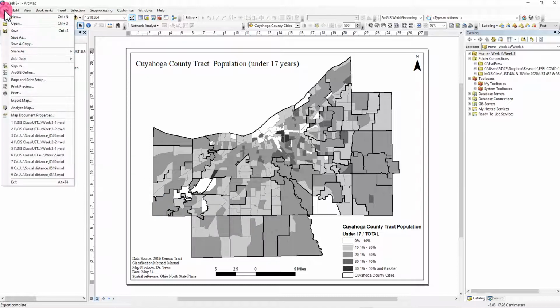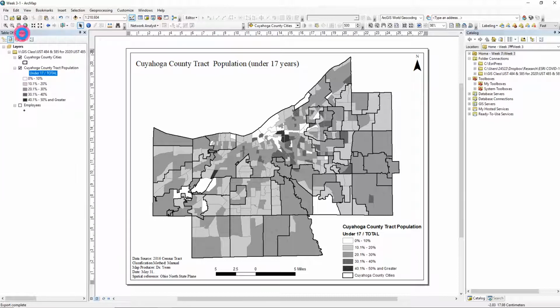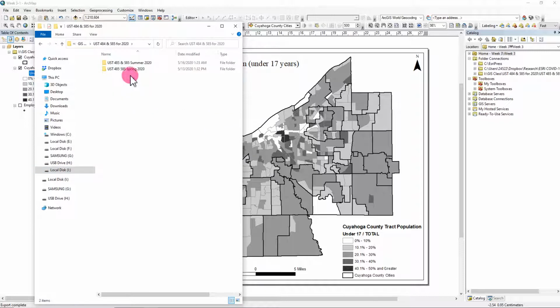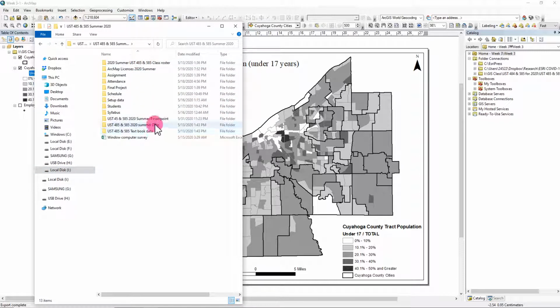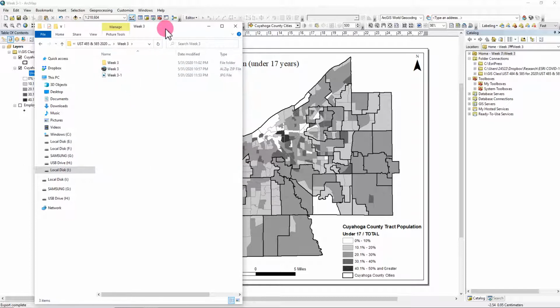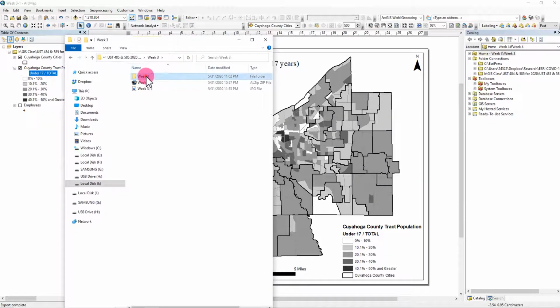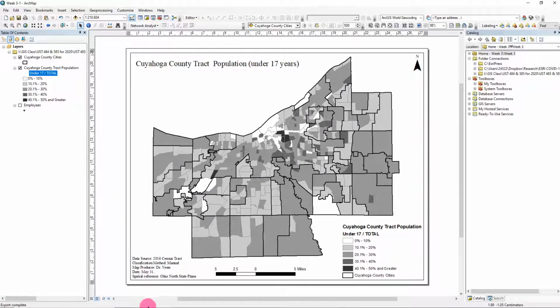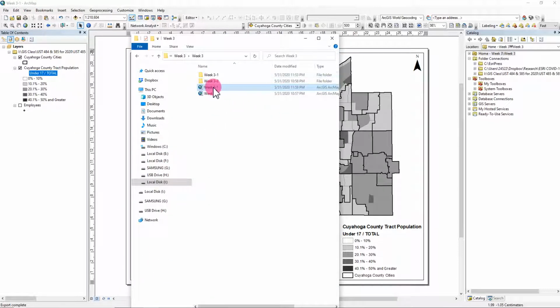So now, you can save, and you will have the GIS class, summer, week 3. So look at this. This is your MXD, which is this shell, okay? If you save it, you are saving this one.